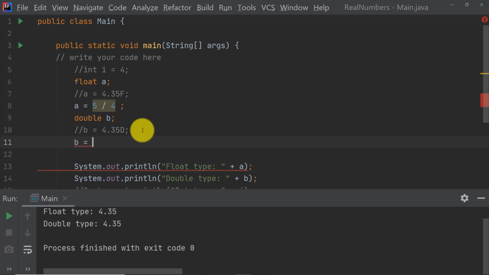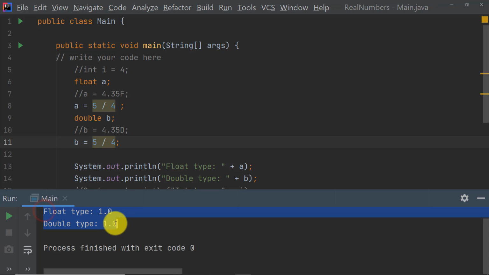5 divided by 4, semicolon. Let's run and see the result. As you can see, we don't receive errors. Both types have the result 1.0.